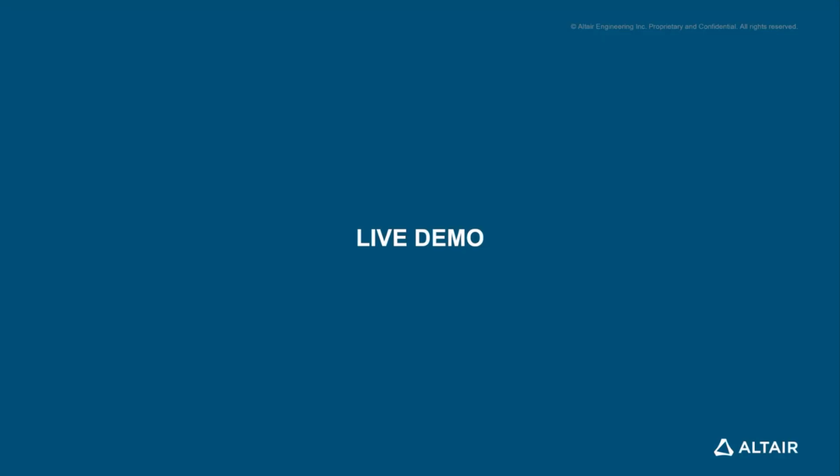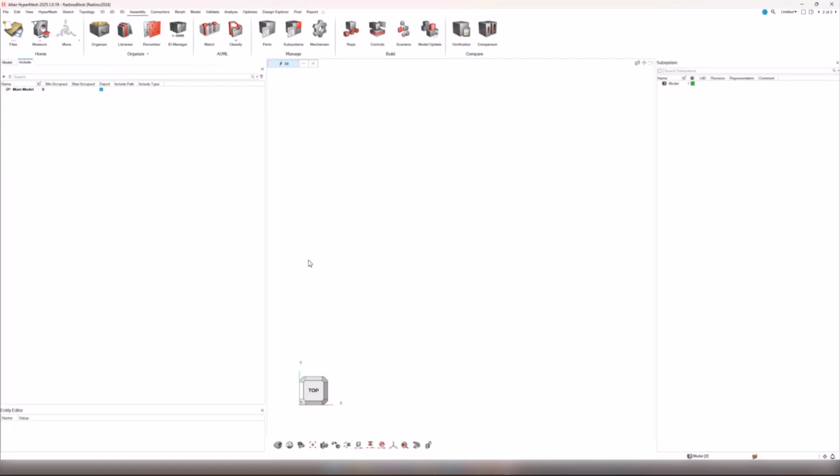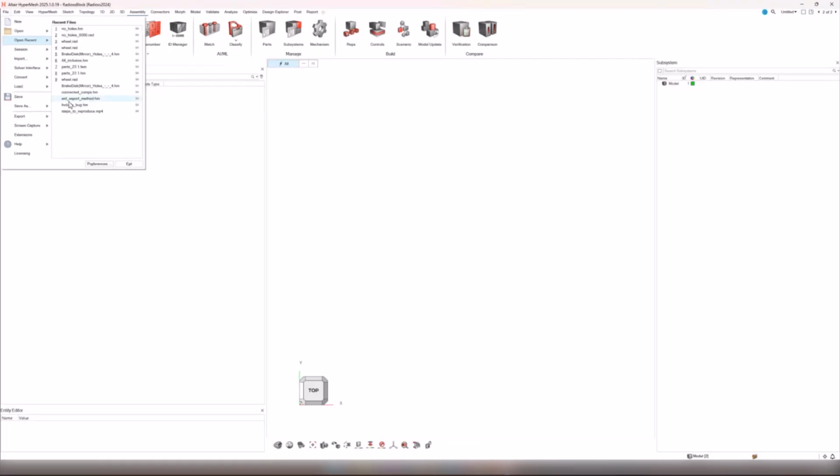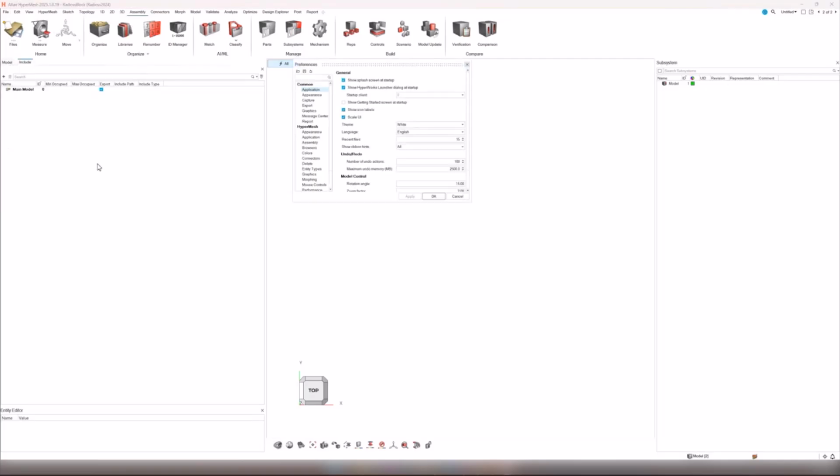Let me walk you through with a live demo. If you open HyperMesh, you can change this from the preferences. You have to go to File, Preferences, and go to HyperMesh, Application, and here you can see the XML export method with a drop-down menu with all 3 options.